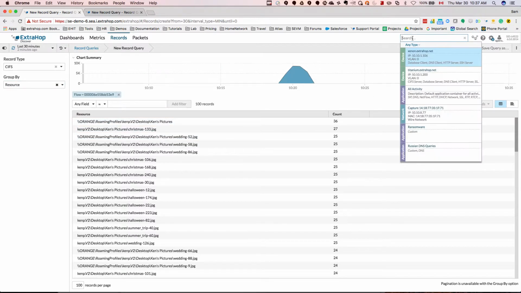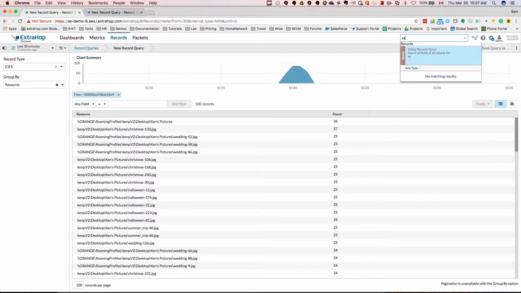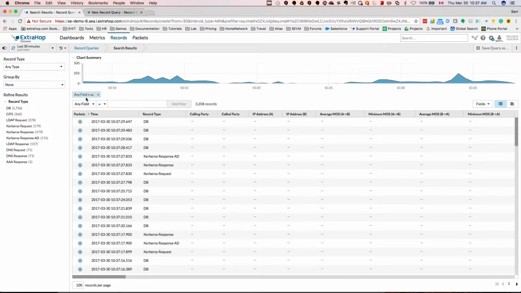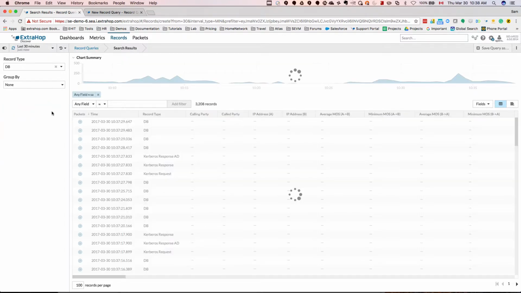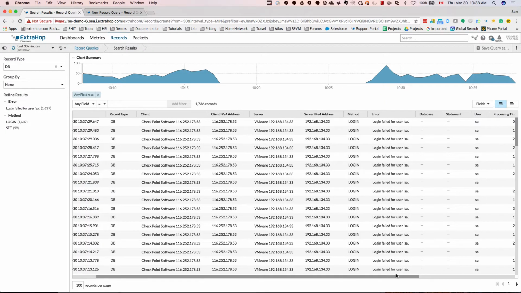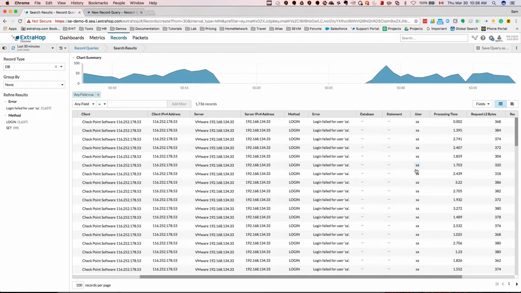The last one I want to talk about here is a security use case for databases. So if you want to know who has privileged access to your databases, you can do a search for SA, so basically looking for anybody using a system admin credential, and filtering on database, we found 1,736 records in the last 30 minutes for users using the system admin credentials. You can see here, you have the complete list.